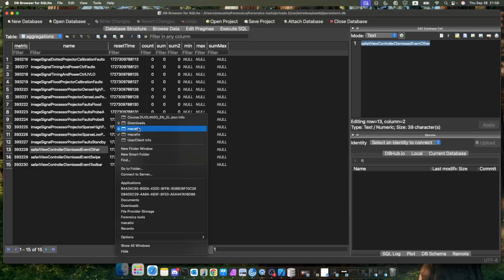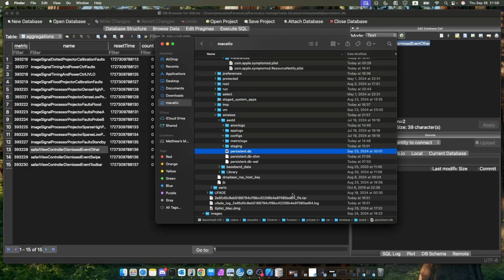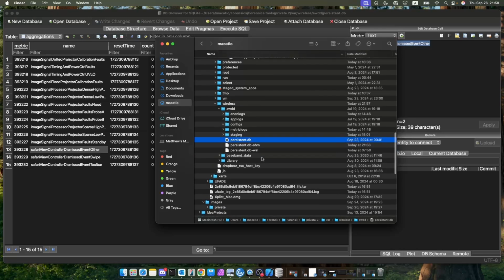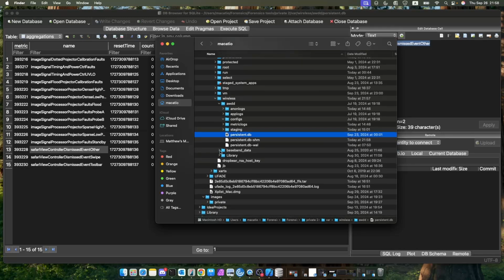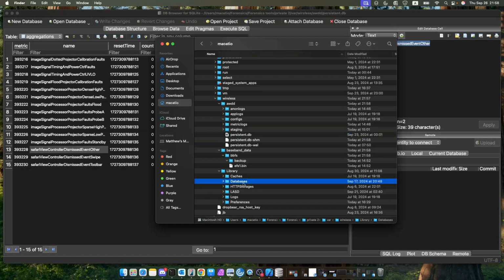Macatio, this one. Nope. I keep opening the wrong folder. Okay, baseband. This baseband shows the baseband for the network, and in the library folder, we have databases related to network caches, which are empty on mine.